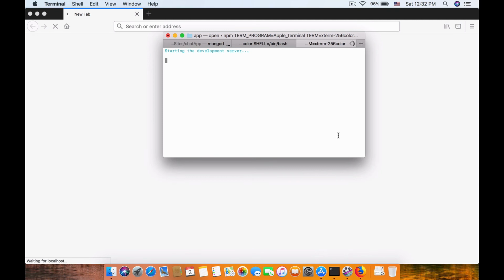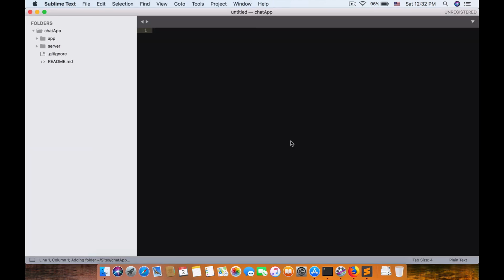Okay, so I'm going to open this new project in my Sublime Text. So we have app, which is the React front-end app, and server, which is the backend.